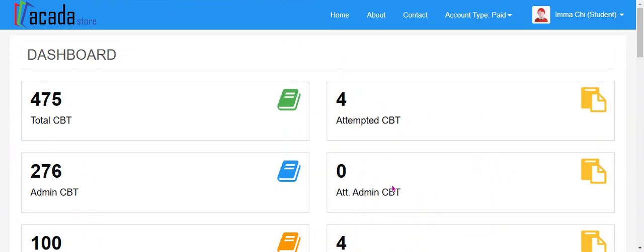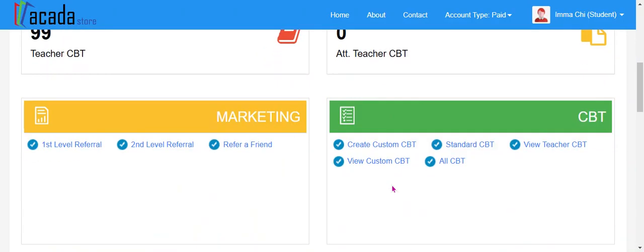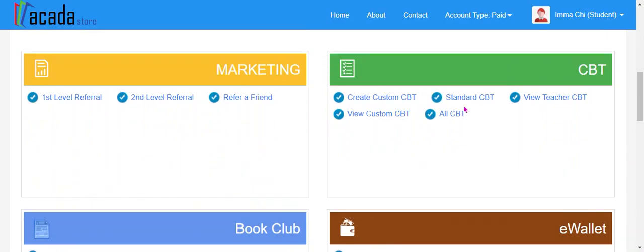Okay, so this is another category. So this one I'll demonstrate with this one. This is the dashboard. For every user account, you have the dashboard. You have the CBT part of it. In CBT, you have several types of CBT. You have the standard CBT. Standard CBT is the one that the admin sends out to the users. Teacher CBT, this is every CBT created by a teacher that user is following. This is where the user can view it. Then custom CBT is the one the user creates for himself.